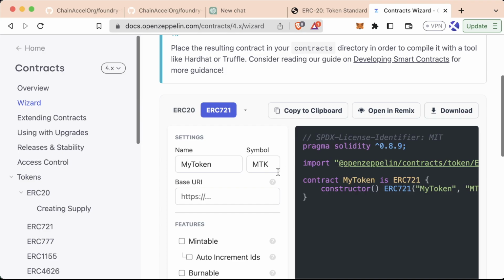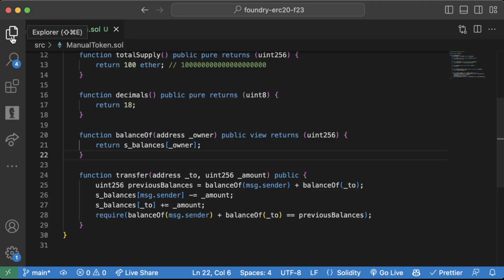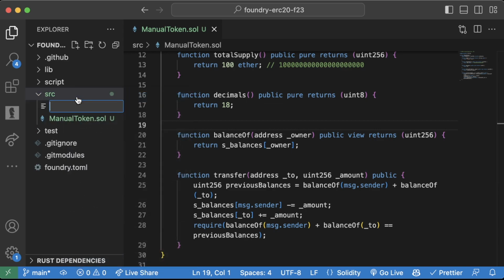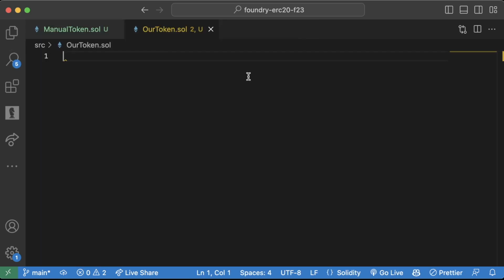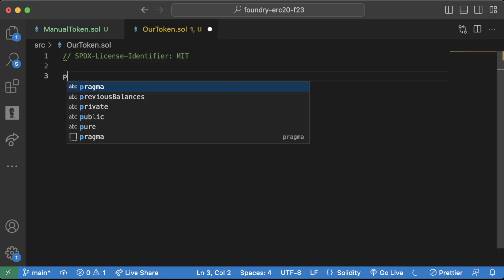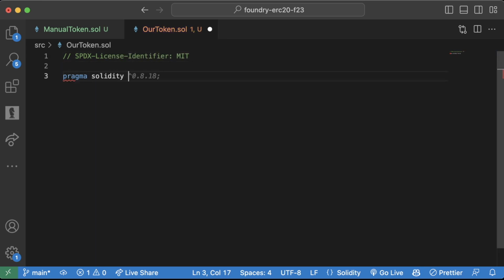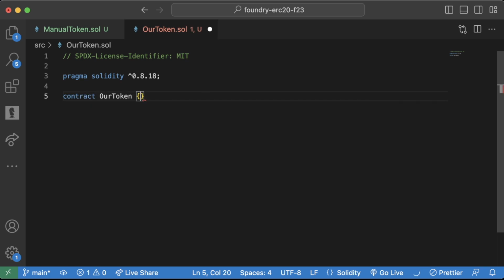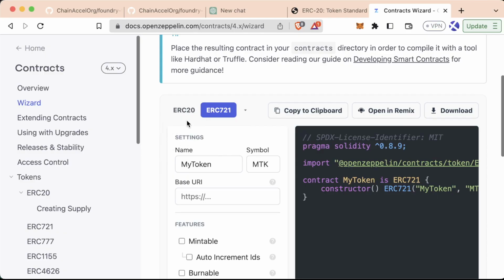So instead of me implementing the token myself, what I'm going to do is make a new token called OurToken.sol. And in here, same as always, SPDX license identifier MIT, pragma solidity, like that, contract OurToken, like this. And we're going to install OpenZeppelin Contracts.